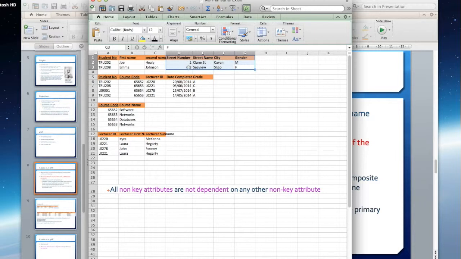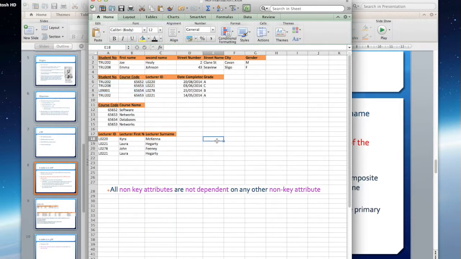Well, no, not really. Student number, yeah, that's okay. And here we are. Now, are these independent? Nope, that looks okay. That looks good, actually. Okay, so that is now in 3NF. So we've gone through from 0 to 1 to 2 and the final 3.